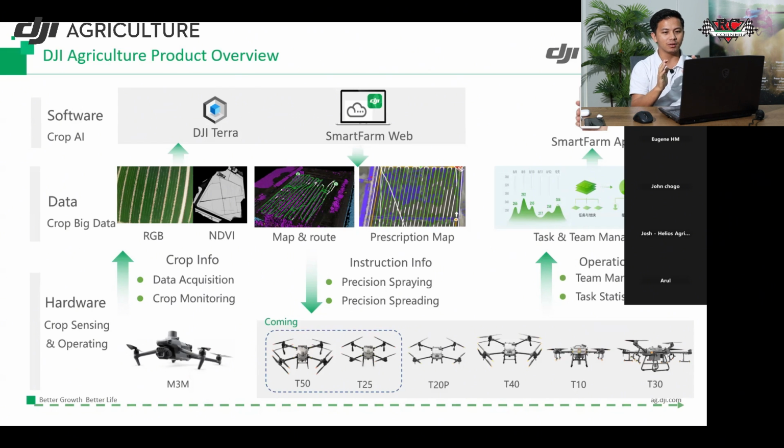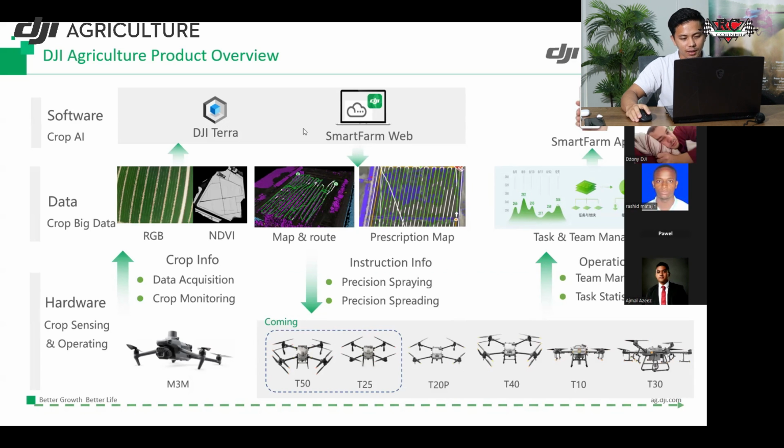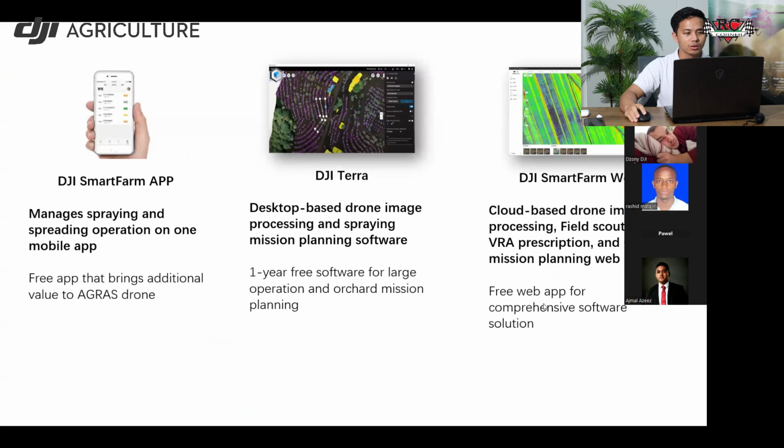So today I will cover why we need this fruit tree mapping solution and how it's important, and also how to plan. The last part, I will show you the workflow and how we work on it. So normally we map with M3M, process in Terra and plan in Terra, and then you just import to the agriculture drone and do the job. So this is the workflow. Let's have a look.